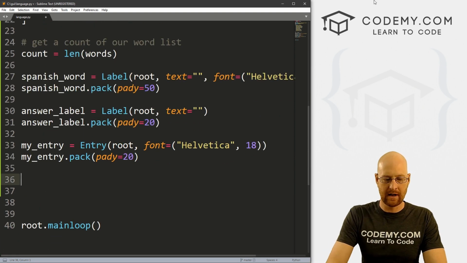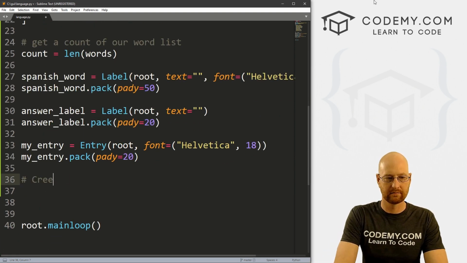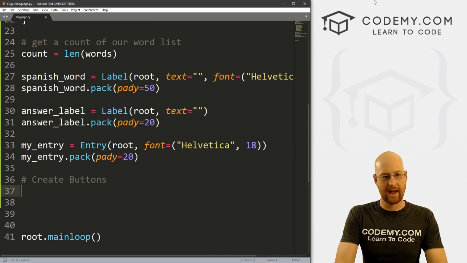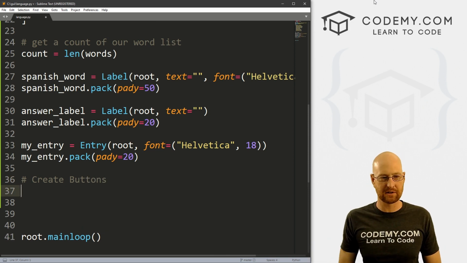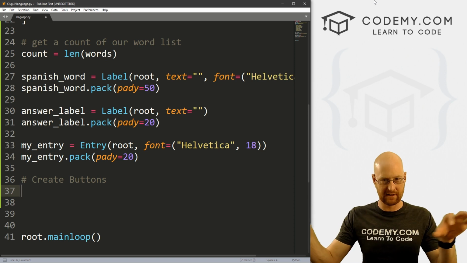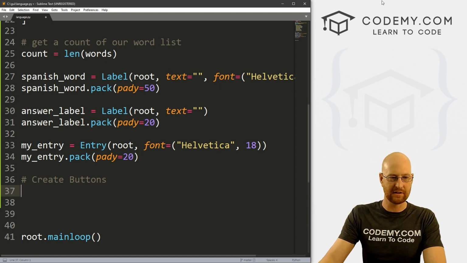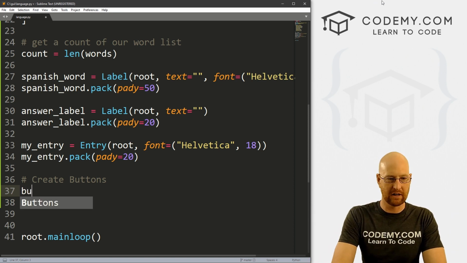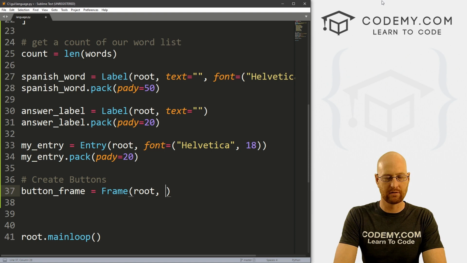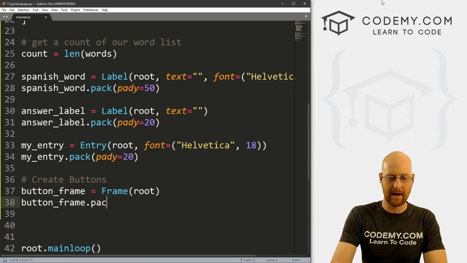Okay. So now let's create buttons. And I want to put several buttons next to each other. So I'm going to put them all in a frame so that we can grid them. We've been packing things up until now, but let's go button_frame. And that's a frame. We want to put it in root. And let's go button_frame.pack. Give this a pady of 20.